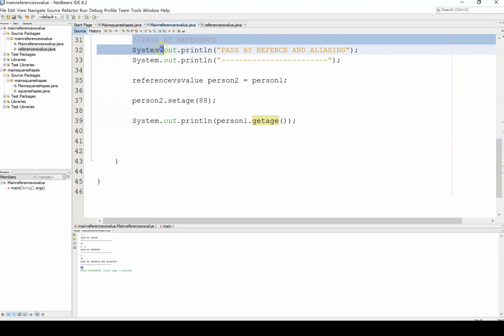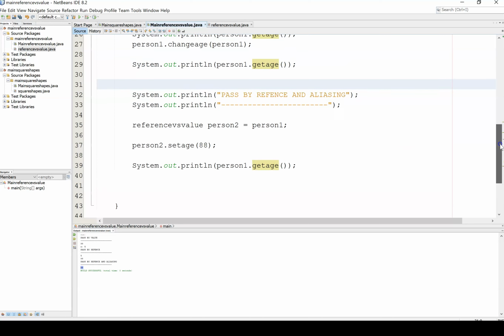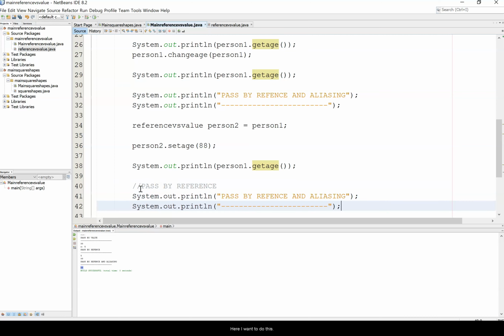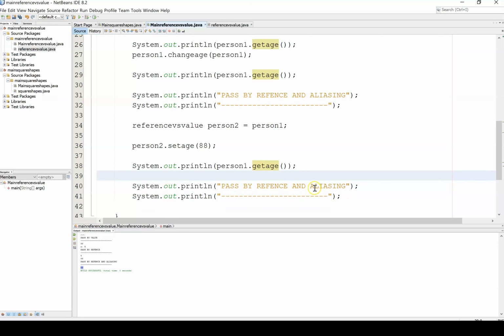I think I meant to say, I actually don't even think I wanted that there. I just wanted, okay. So here I want to do this. I don't want that there though. And arrays.